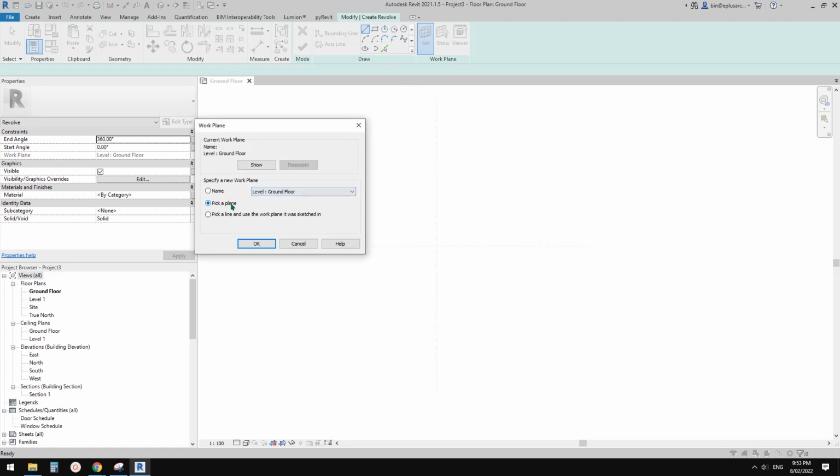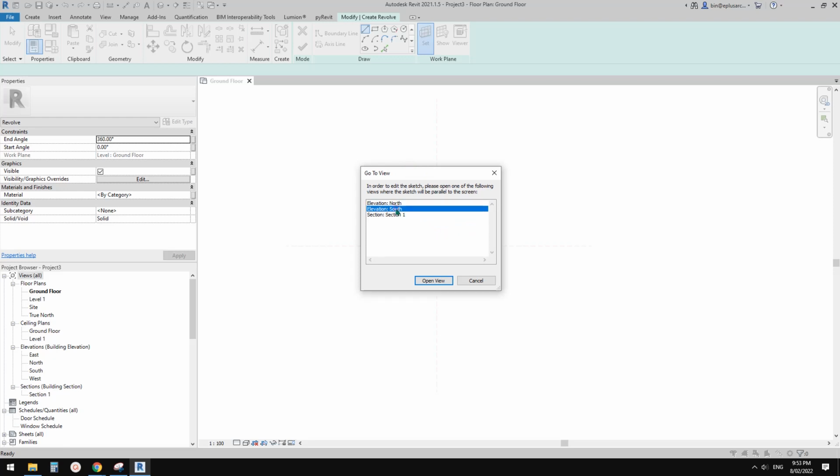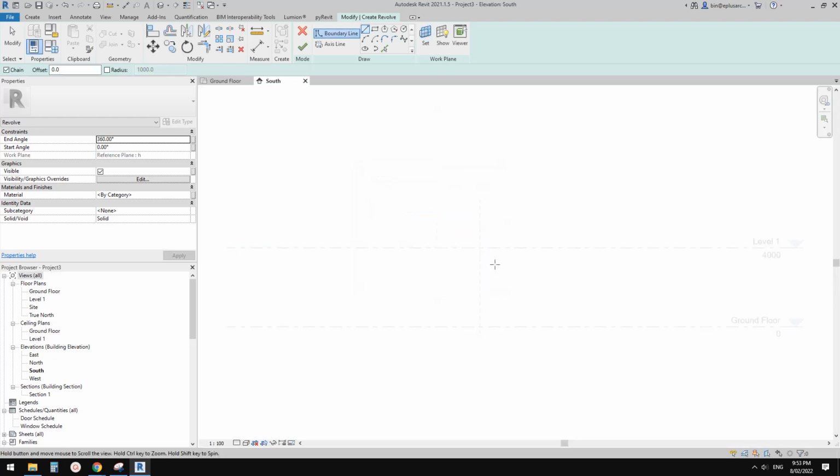So you can pick a plane and pick this reference plane, or you can just go to the list. So we're going to use this reference plane for the profiles, for the lines. So we're going to use this. Okay, so horizontal, this one. And then Revit will ask you which view you want to go to. So I'll just use the south elevation.